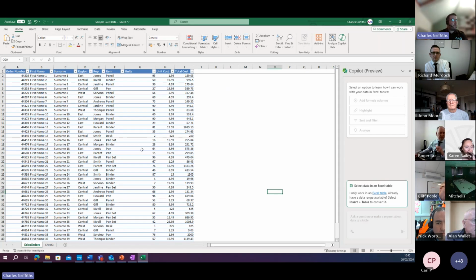Now, and again, if I click outside of here, Copilot will tell you, I only work with an Excel table. If it's not a table already, so in terms of the cell that I've clicked on here, it tells you how to do it and how to convert it.